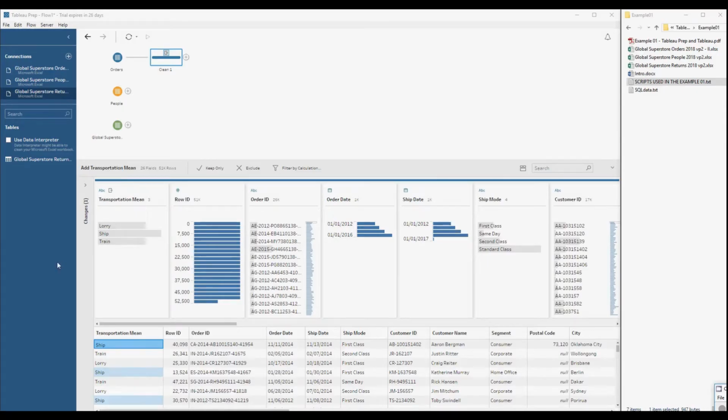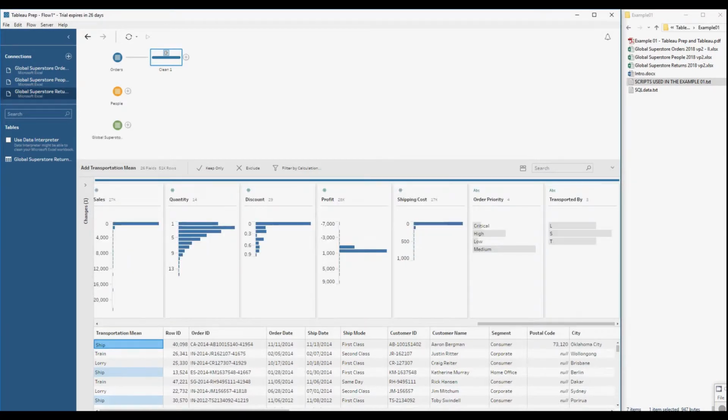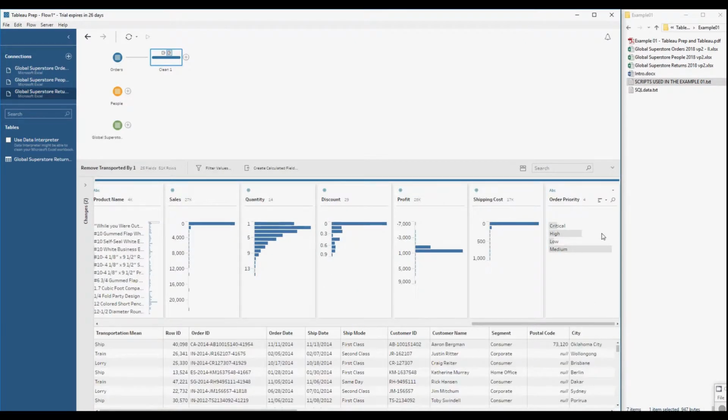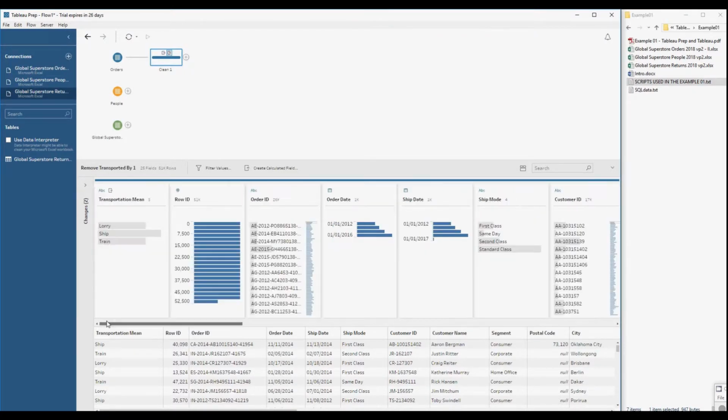Now we're going to proceed by deleting some of the data that we don't need. In this case it is the old transported by, so we're going to press here remove field, and we see that everything is removed, and we're left with the new data that we created just right here.